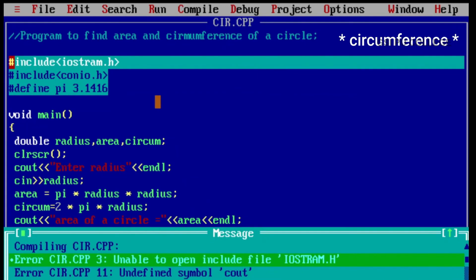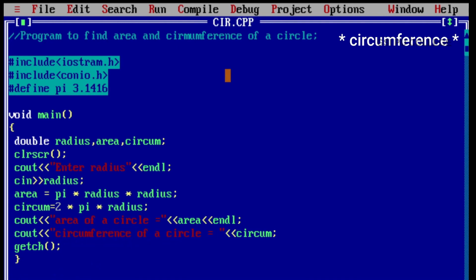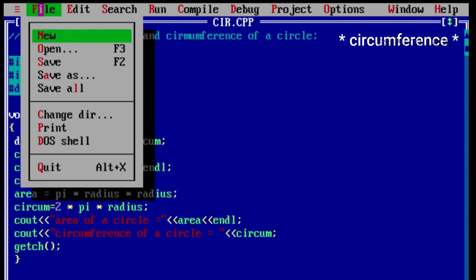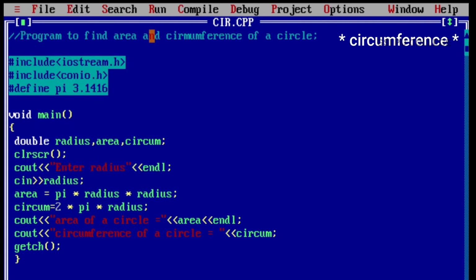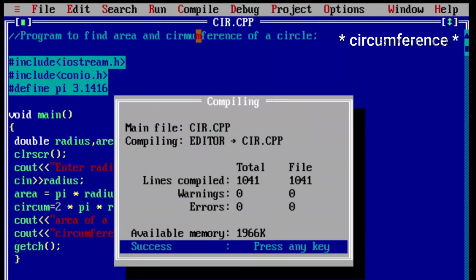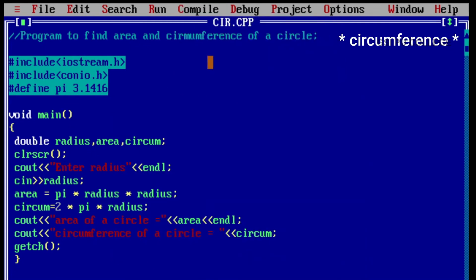Now we display the errors. First, if you look at the error here, it says iostream.h, there is a spelling mistake. So you can go to that line and correct that mistake, iostream.h. Again, go to the File option, save the file, compile the file. Now it says 0 errors. So this process has to continue till we get 0 errors in our program.